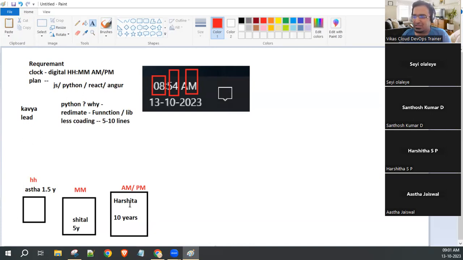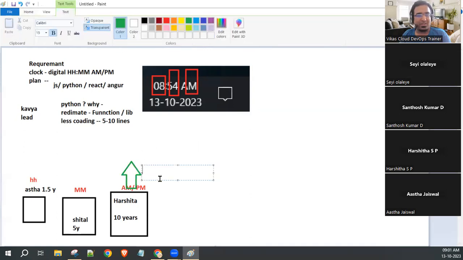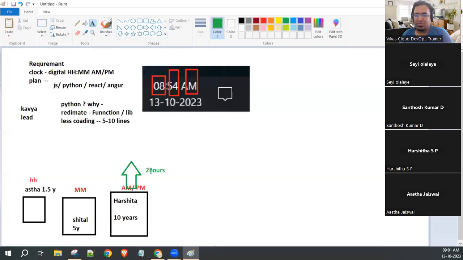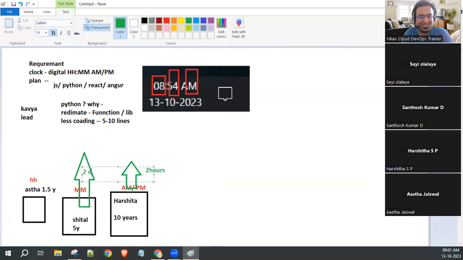As Harshita has 10 years of experience, she is super fast. How much time will it require for Harshita to complete the work? 10-year experience, guys, consider that. 2 hours? Yes or no? Yes, right. Harshita has 10 years of experience, so definitely she can do the work in 2 hours. Sheetal has a little less experience, 5 years. How much time does Sheetal require? Give me the answer. 5 hours. 2 days, at least 2 days.